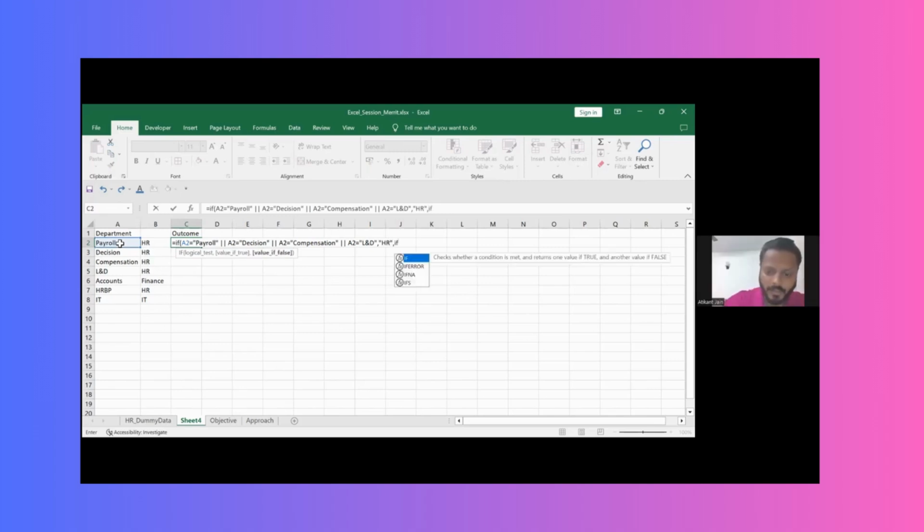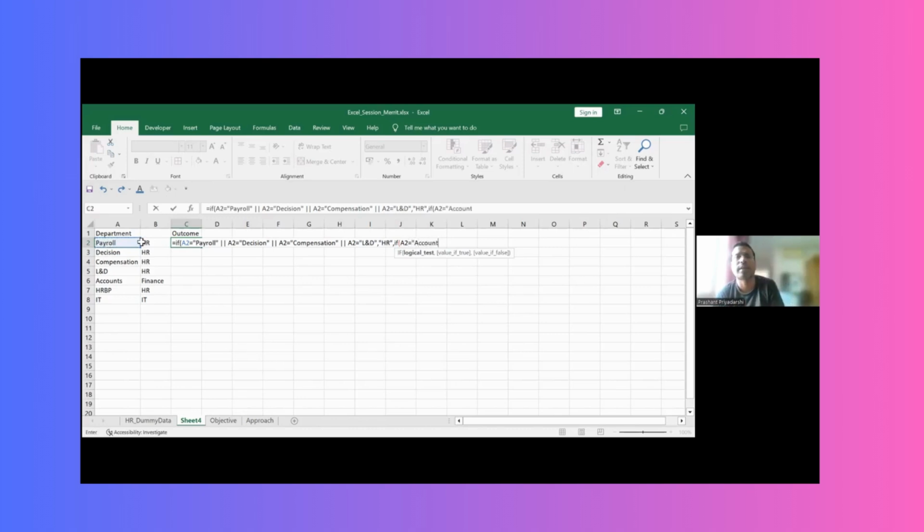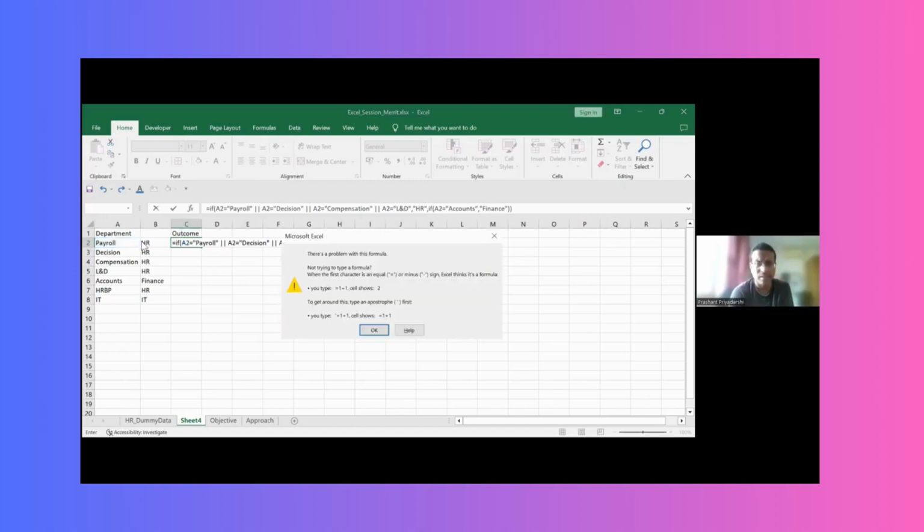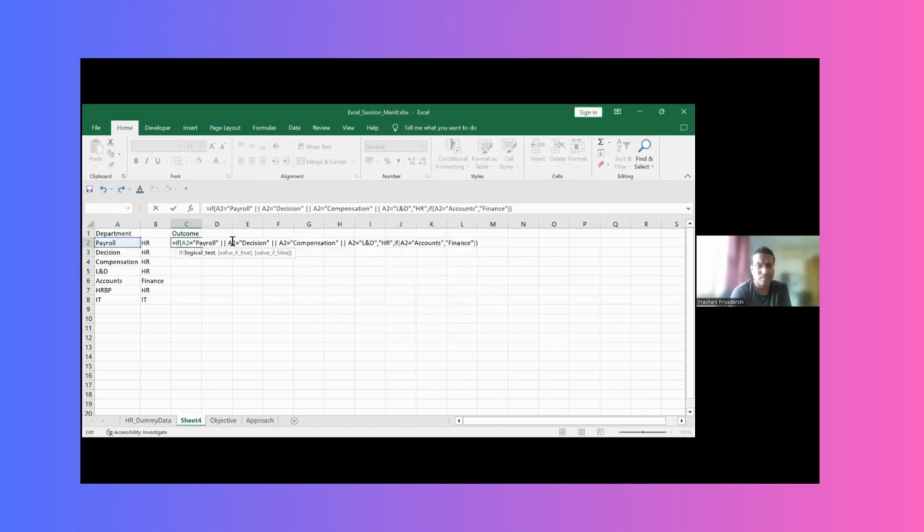Else if this is accounts, then finance. I mean, the formula will be longer. Otherwise, we can use OR here also. Let's say we want finance. Yeah, let's stop here. Enter. One second.